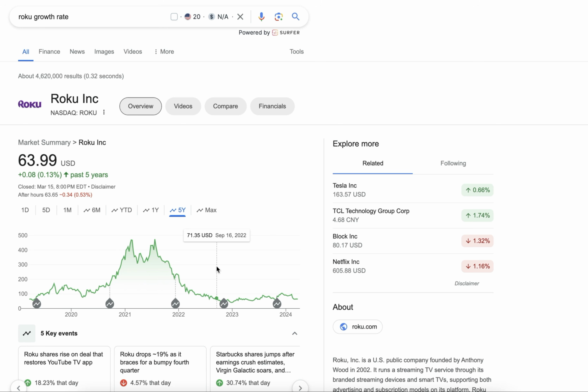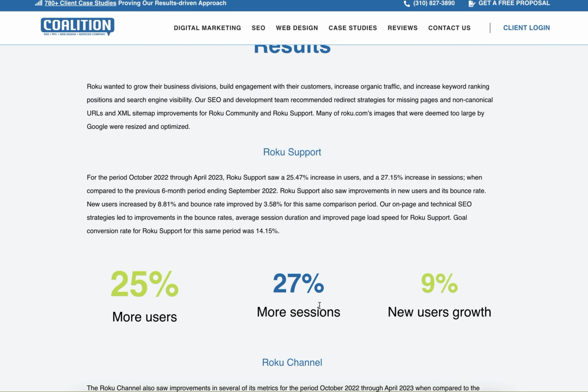And when we go to Roku's growth rate, around that same time, their stock essentially bottomed out, and they started to experience growth naturally. What does that mean? That means that the company is, in short, reporting on their metrics year over year in a fashion that's going with the growth of the company. Did they really achieve that growth through SEO?